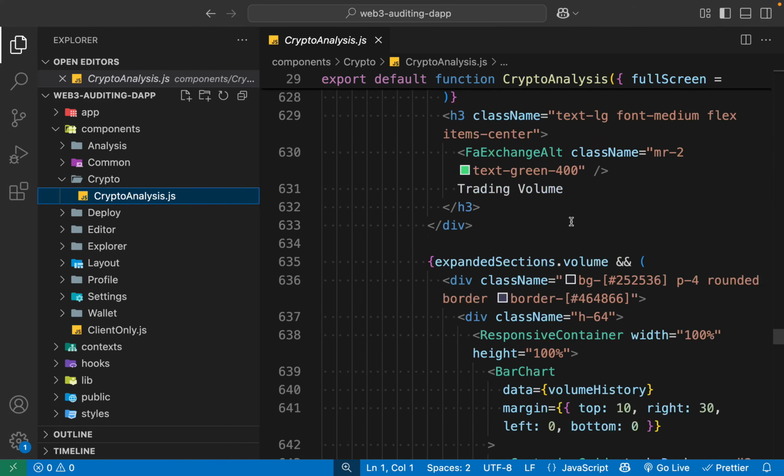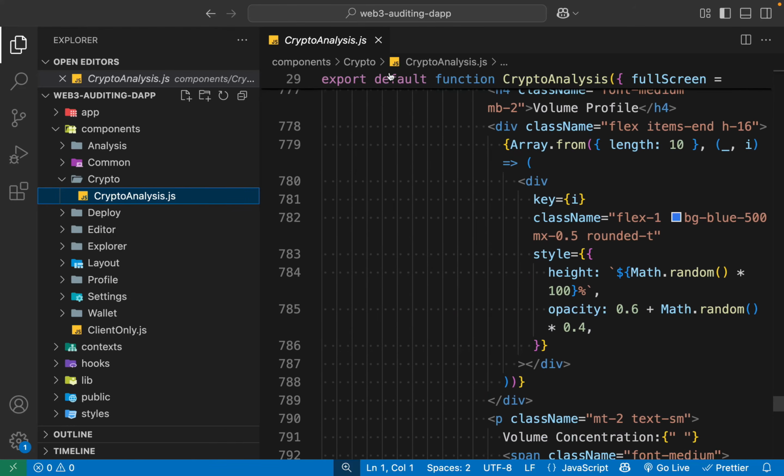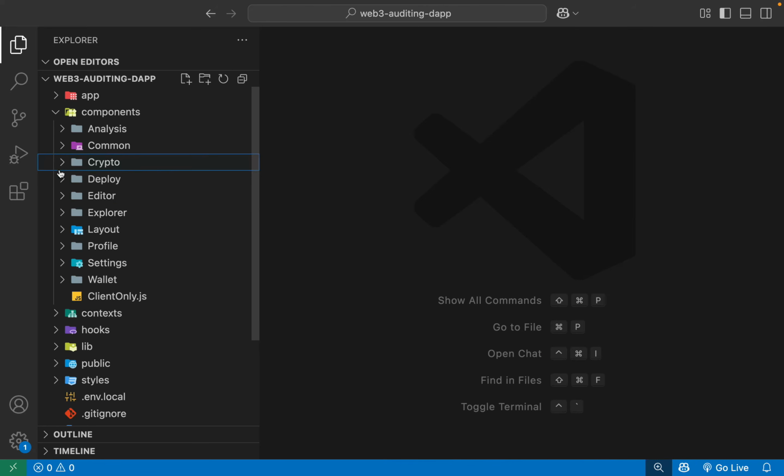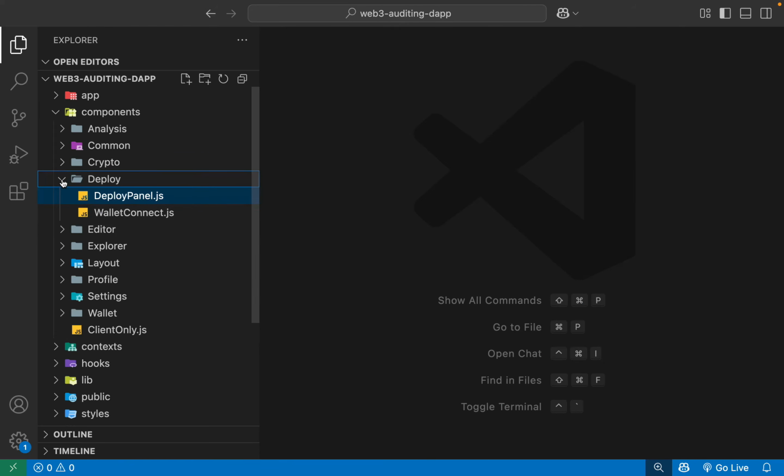That's all you will find. We have written huge lines of code for this particular section. So simply close this one. Close this one. The next one we have is deploy. It's just a dummy component we have created. Just leave it as it is.